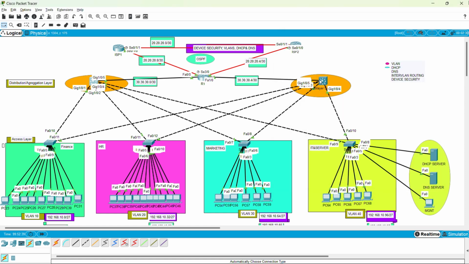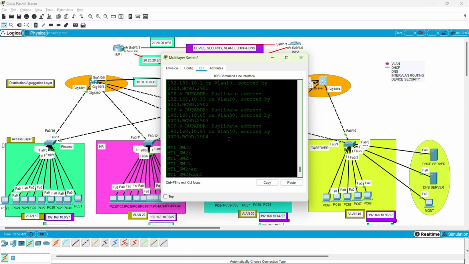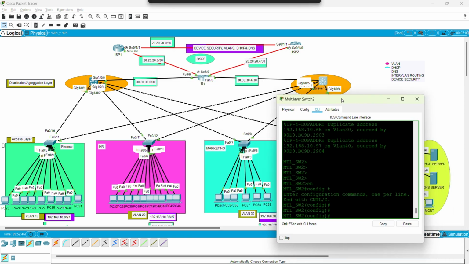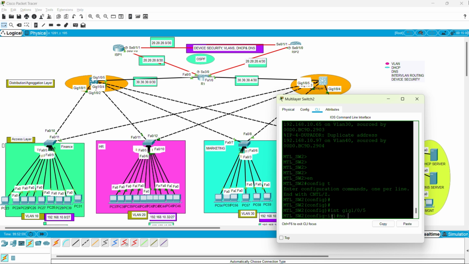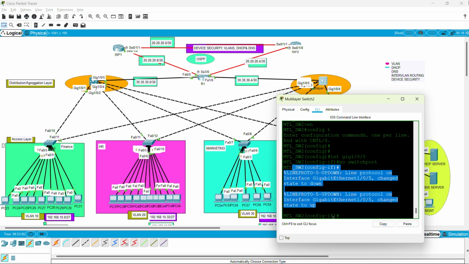Now let's move on to this one and do the same thing again. Enable config terminal. I'll come in here and then I will type in the command interface gig, or it's actually 1/0/5, no switch port. Right, so this is no longer a switch port.